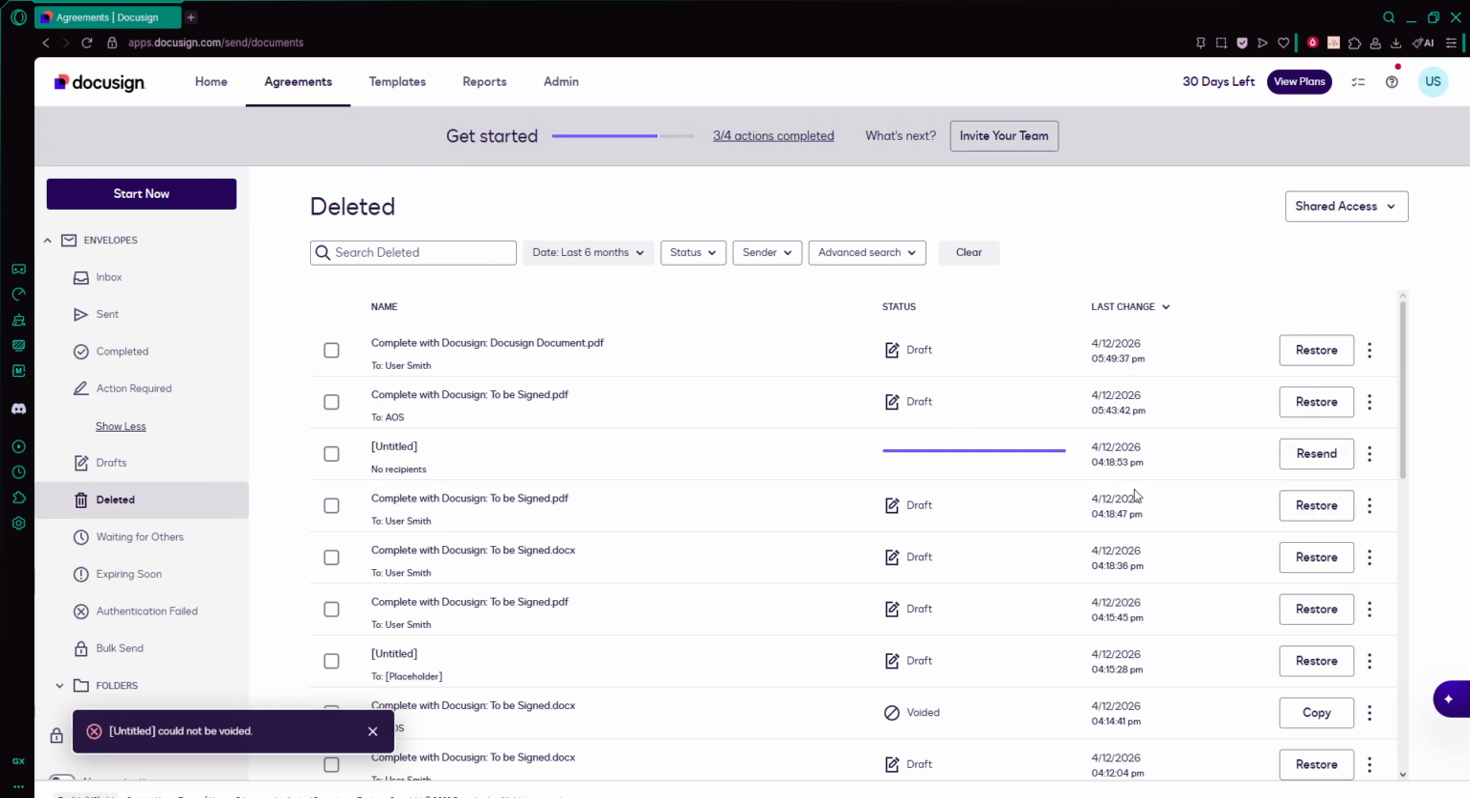And that's it. You've successfully voided a Docusign agreement after signing by opening the Agreements tab, finding the completed envelope, using the 3-dot menu to select Void, entering a clear reason, and confirming the action.